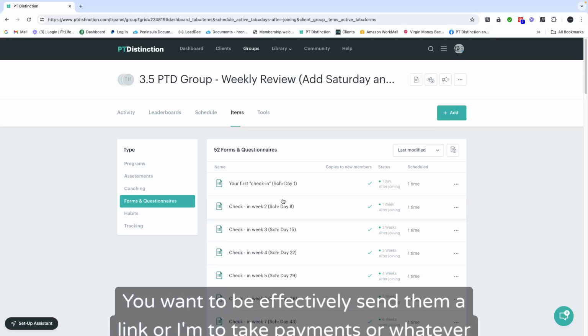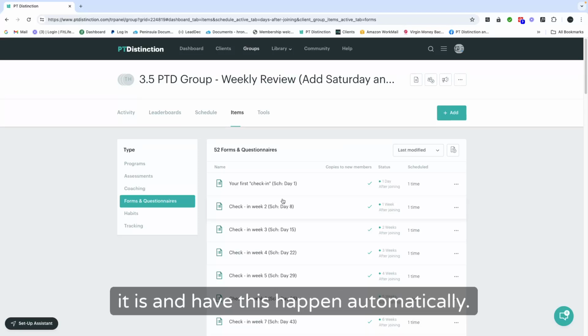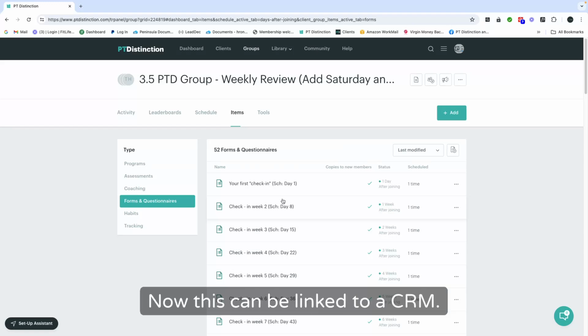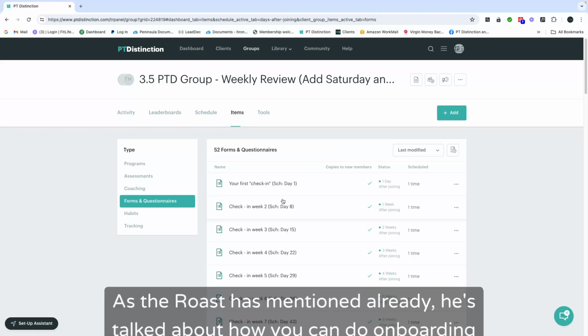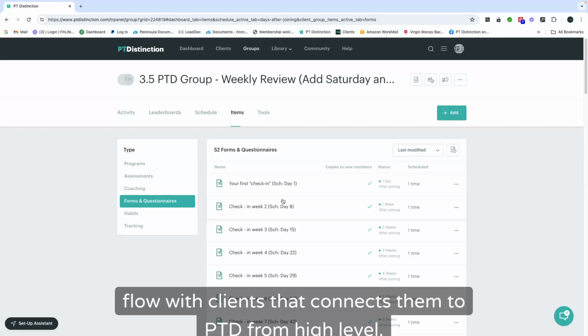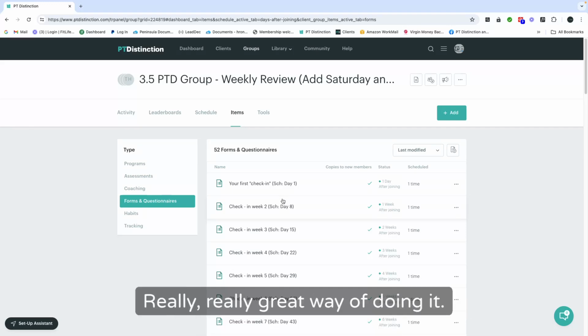You want to effectively send them a link or take payments, or whatever it is, and have this happen automatically. Now, this can be linked to a CRM, as Larosa has mentioned already. He's talked about how you can do an onboarding flow with clients that connects to PTD from HighLevel. That's just one example. Really great way of doing it.